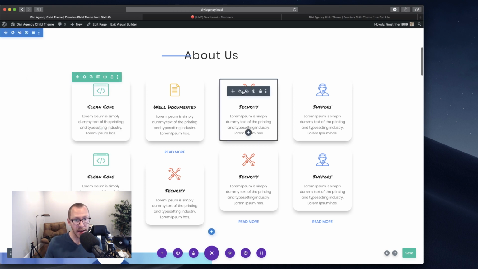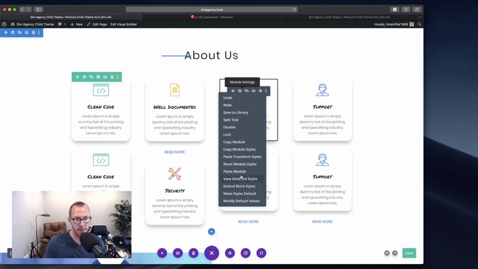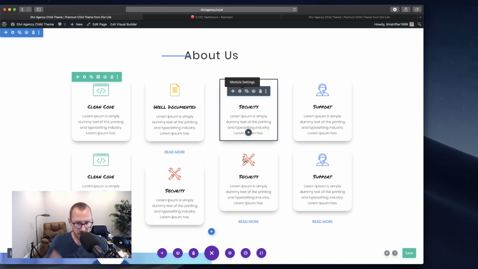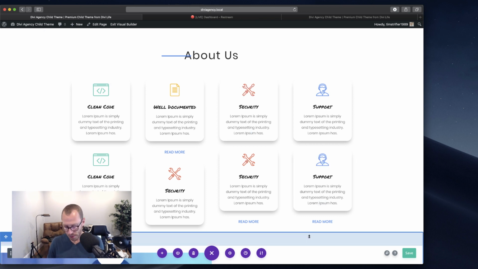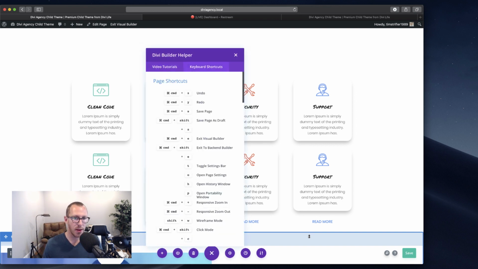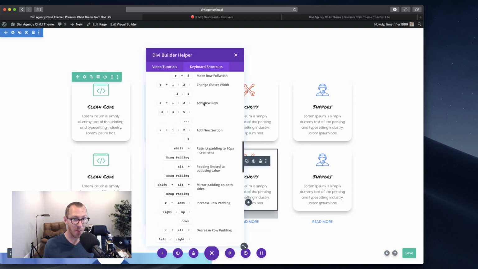So yeah, that is the copy and paste styling for keyboard shortcuts. And those are what I find to be the most useful keyboard shortcuts to get familiar with. Again, if you hit Shift Tab, you can refer to all these. You can see there's a lot in here.